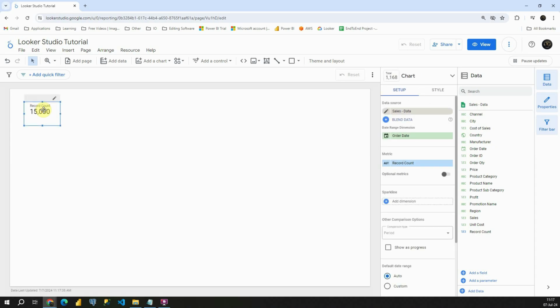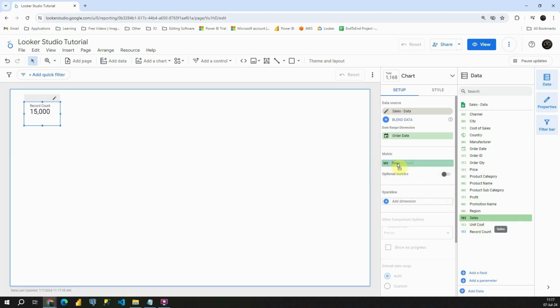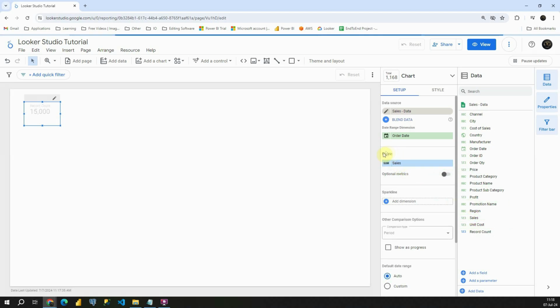First, if I click on that, let me first choose a proper value. So what can we present here? Let's, for example, display total sales. I'm gonna place that sales value here in this metric box, and we will be able to see total sales.